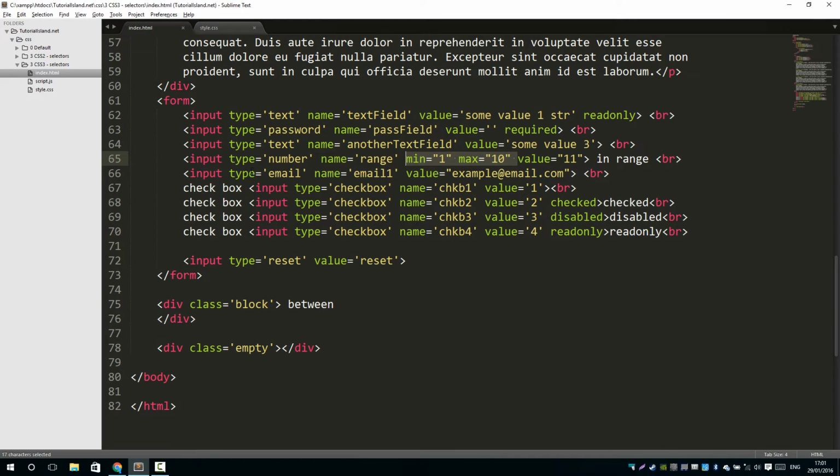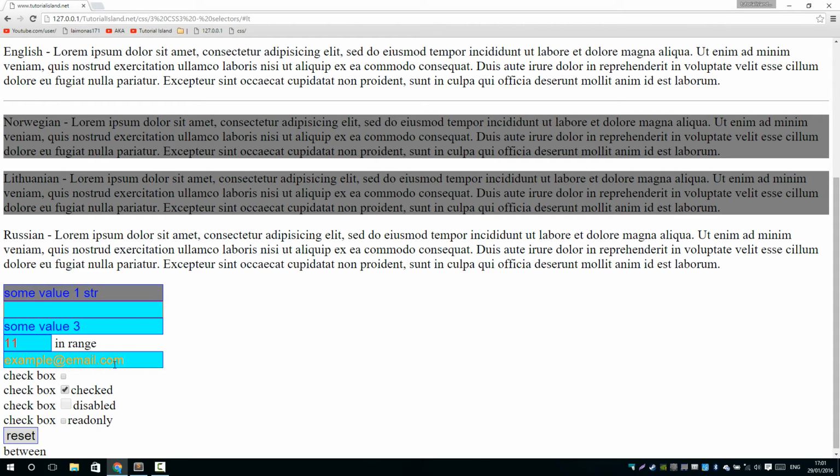Also, we have email. So in this case, we have an email which is valid. But if I do something like a dot, that's an invalid email, so it becomes red immediately. If I write down some numbers, that's an invalid email as well.